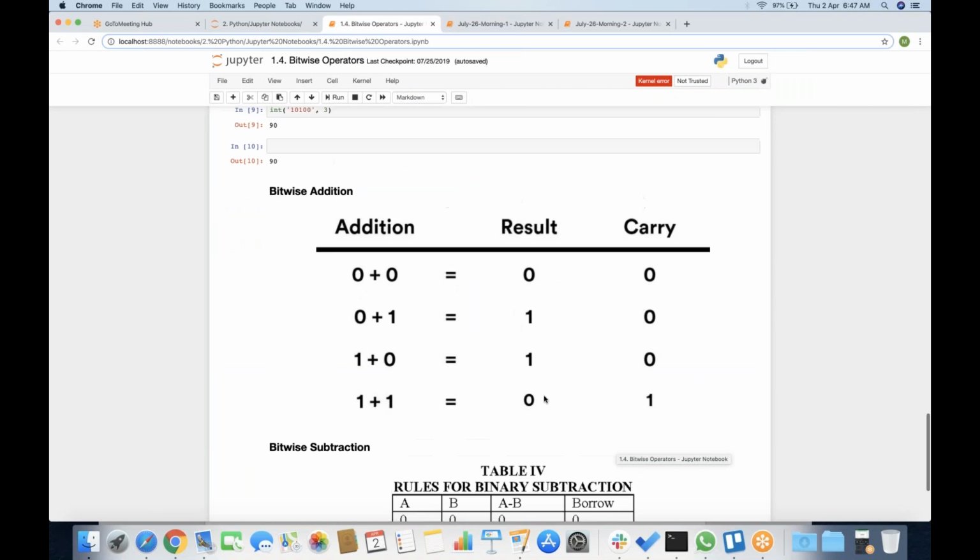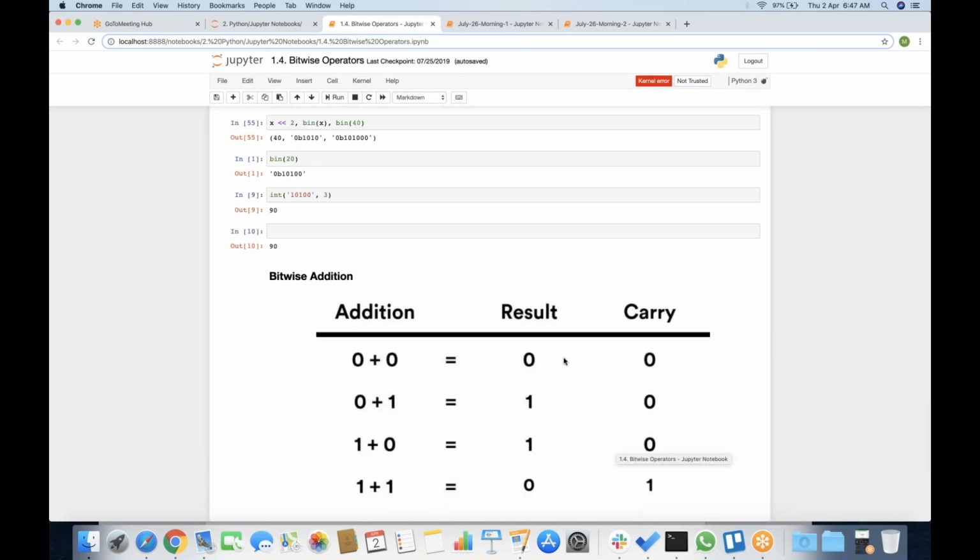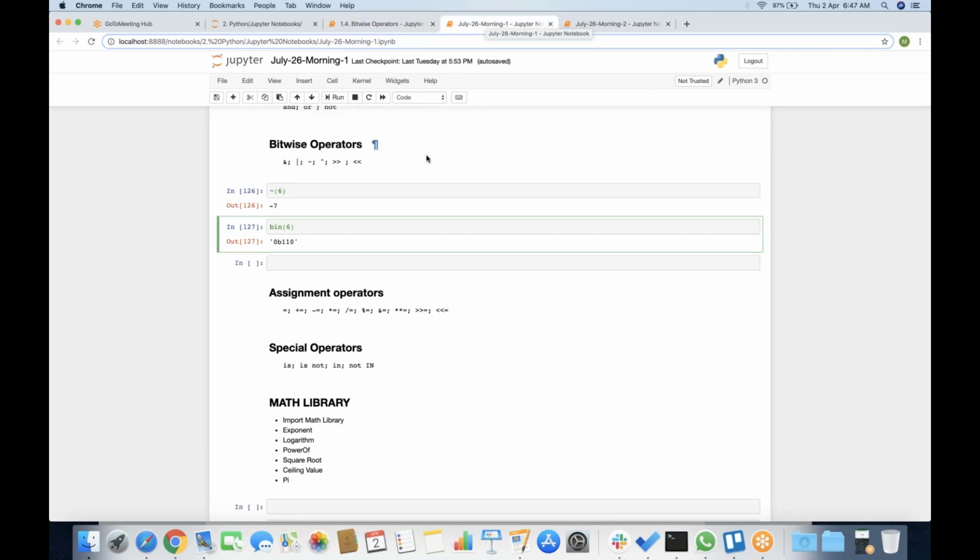It's not just addition, a subtraction table is also here, bitwise subtraction. Dattatreya, let's take a negative number and find it out. Let's take -6. What do we get? 5. Explain to me how we got 5.